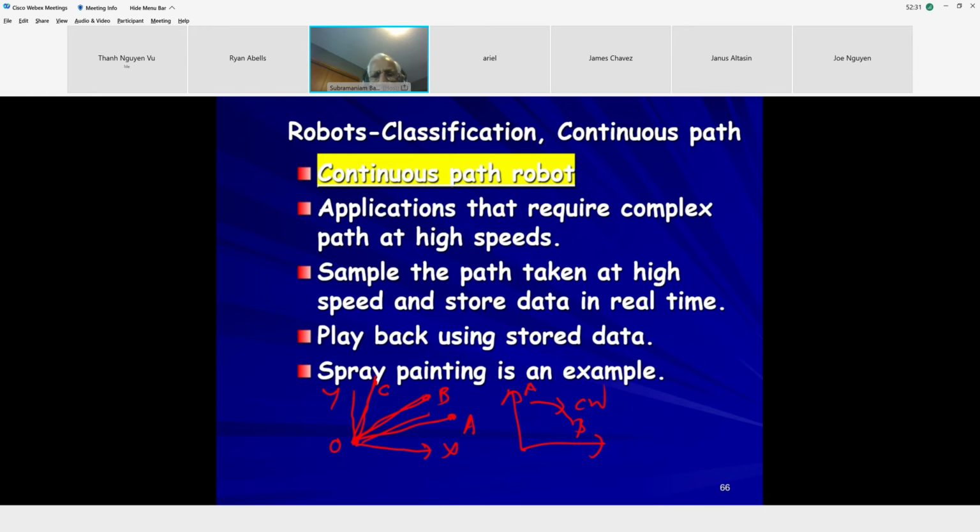Okay. Now, what is this continuous path robot, as opposed to the controlled path that I have shown here? Okay, that's what I'm going to explain.